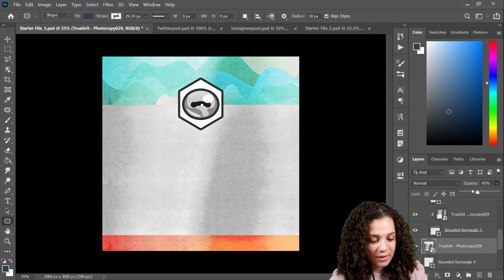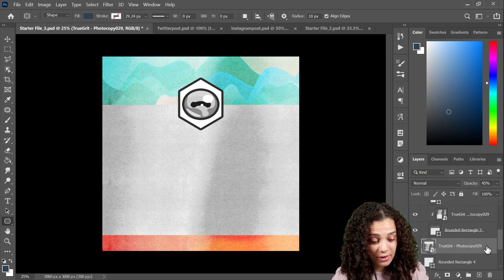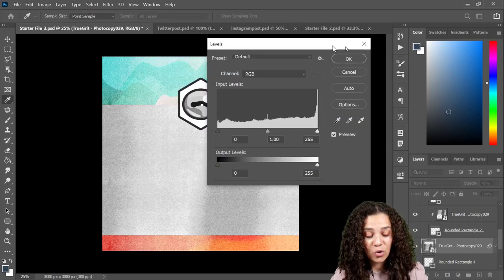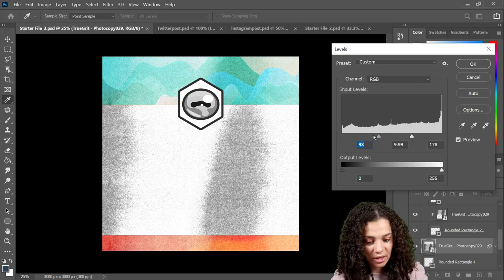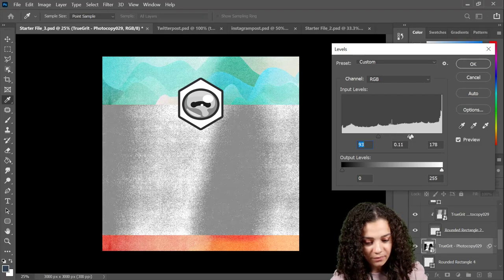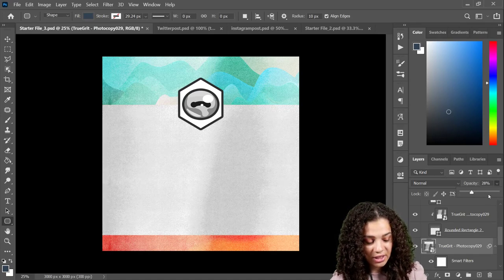I think, let's see, I'm gonna turn the opacity down. And I'm going to go into my levels with Control L, and I'm gonna make this a little harsher. So I'm gonna brighten the highlights there and bring in the shadows, like so. I'm not sure if this is gonna be something I like or not. Maybe I'll bump it down just to give it a subtle texture.